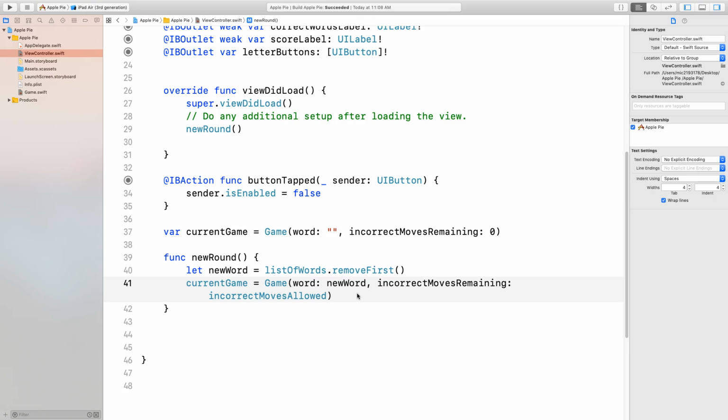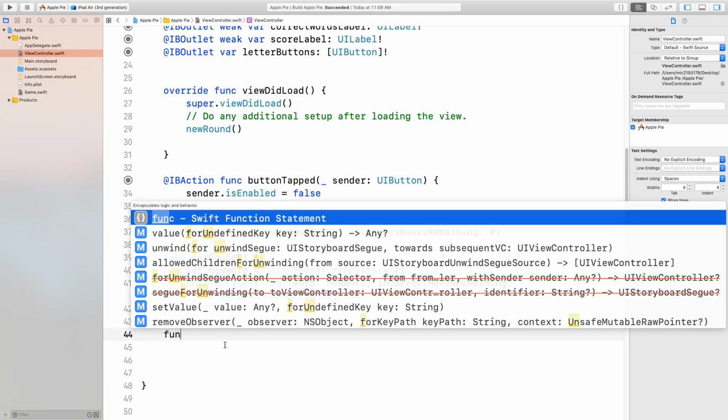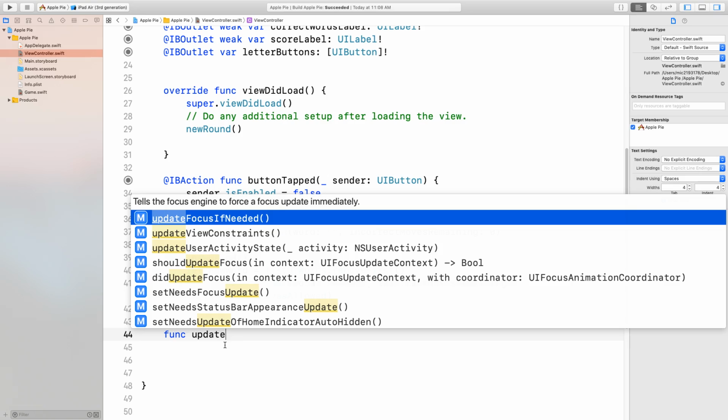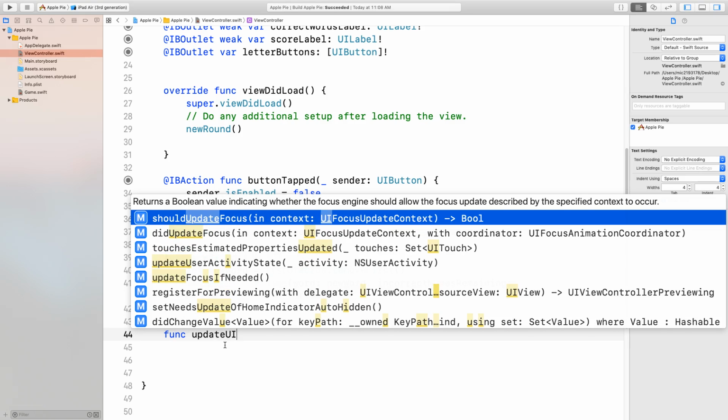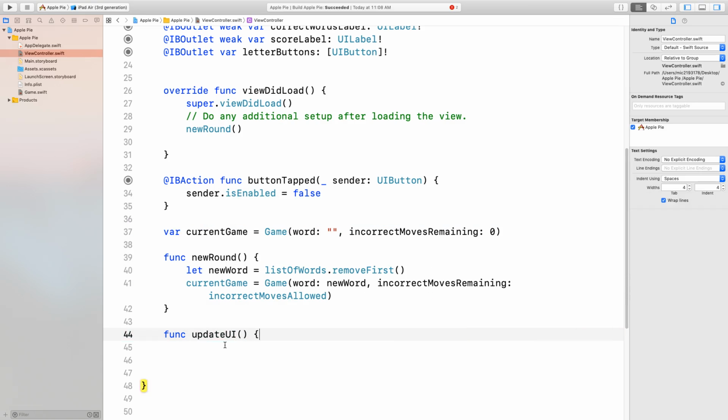So what we need to do is specify the code to update the interface to reflect a new game. So we're going to create a separate method called updateUI. Let me go down below here. It's going to be updateUI. We're not passing anything in and it's not returning anything. So we're going to call updateUI from our newRound.